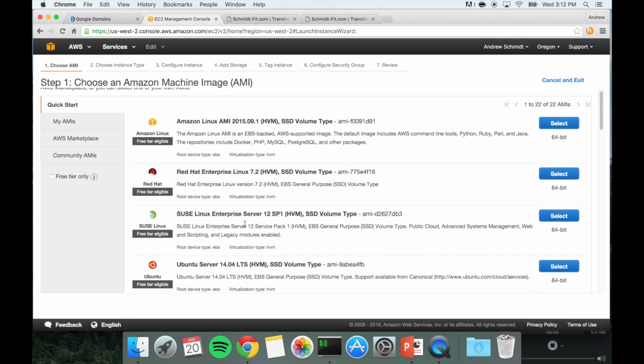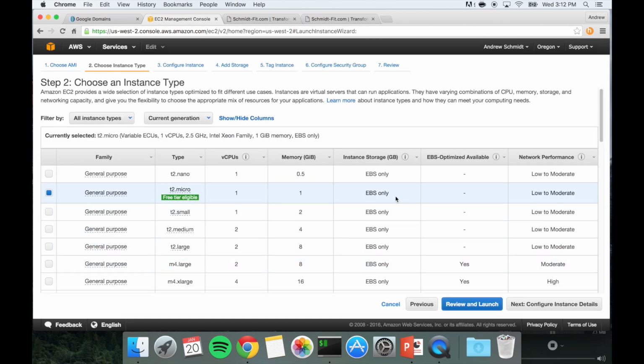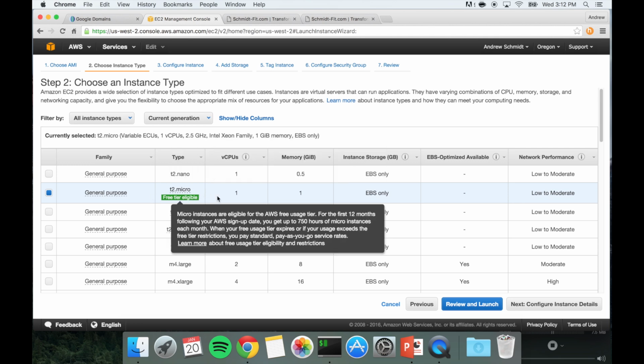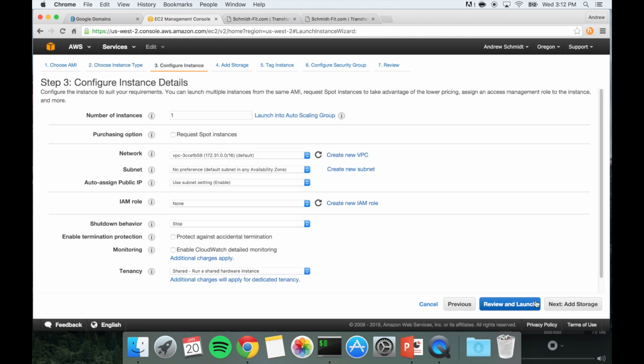Then, when we get here, what's important is you click Free Tier Eligible. We're going to go with Ubuntu because it is currently the most stable operating system to run your WordPress website on. So, we clicked on that, and now we're going to make sure that T2 Micro is the selected size. This is the free version. We're going to go to Configure Instance Details. Now this is important. You want to make sure you check this here and enable Auto Assign Public IP Address. That is going to allow us to actually find the web server once we get it up and running.